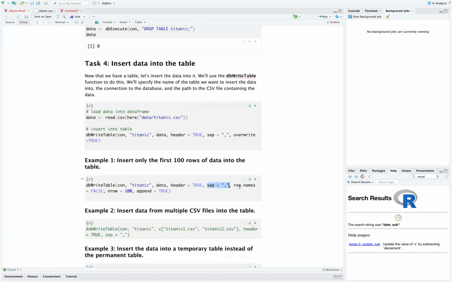Okay. And then row.names equals FALSE. Again, it's an optional parameter. This just specifies whether we want to write the row names to the SQLite table. In this case, it's FALSE, right? Meaning that the row names should not be written to the table.